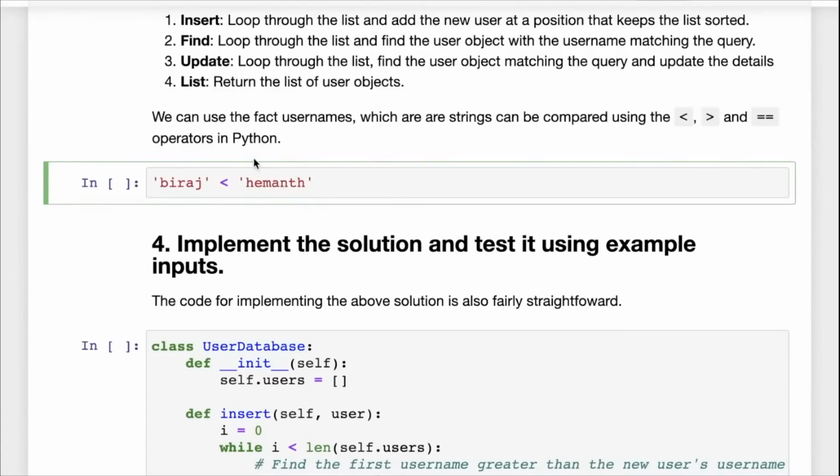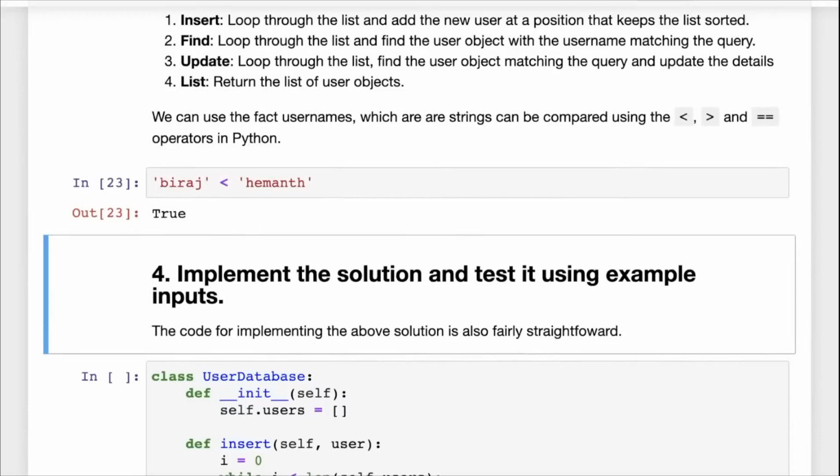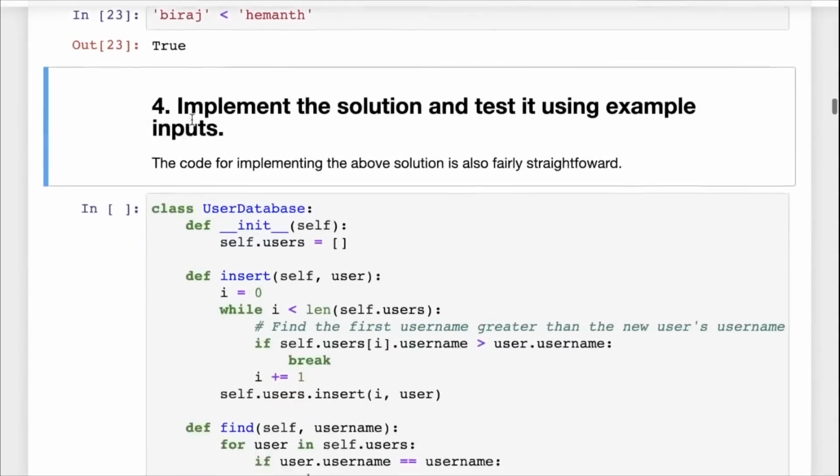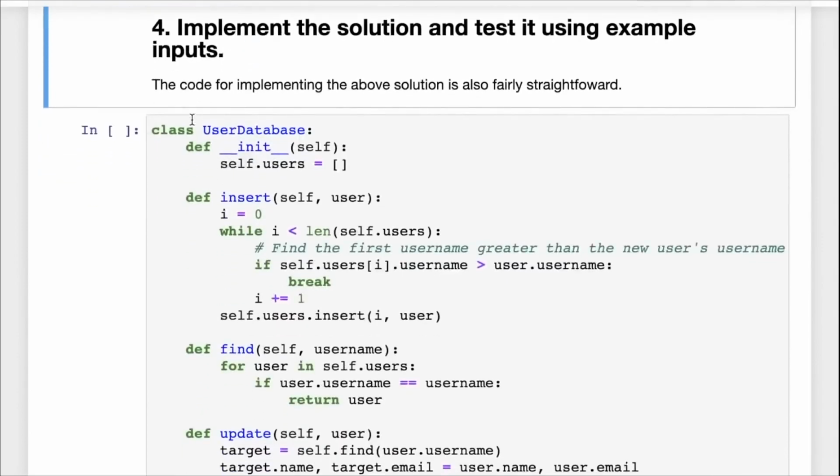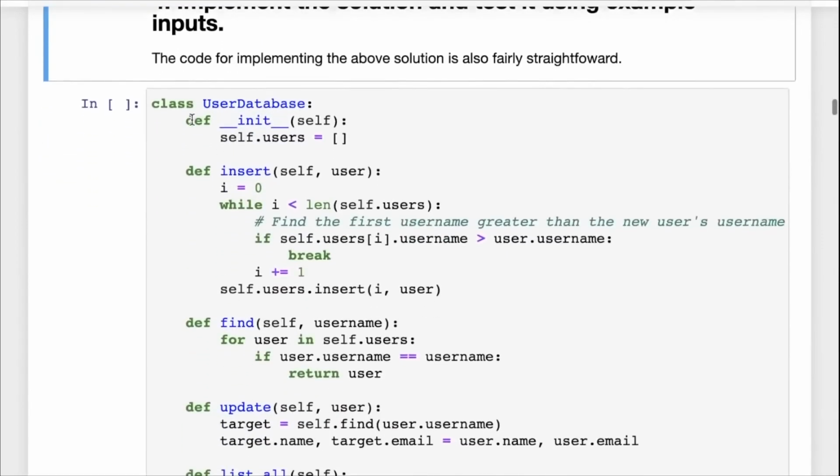And now one fact that we can use is that usernames, which are strings, can be compared using the less than, greater than, or equal to operators. So we can compare strings just like numbers in Python. So that will make it easy for us to implement these functions. And that brings us to the implementation. And the code for implementing these is also fairly straightforward.